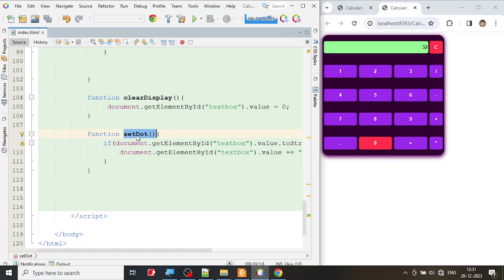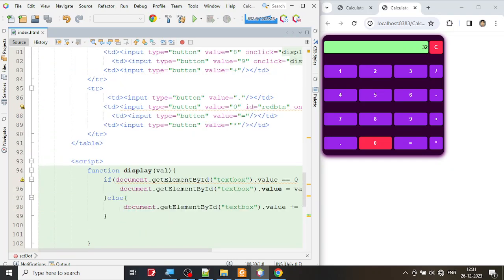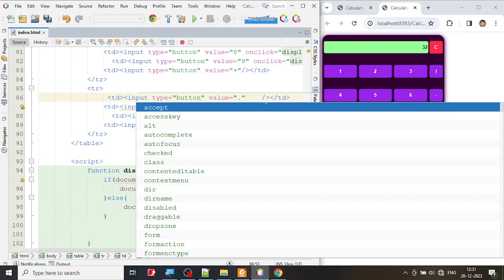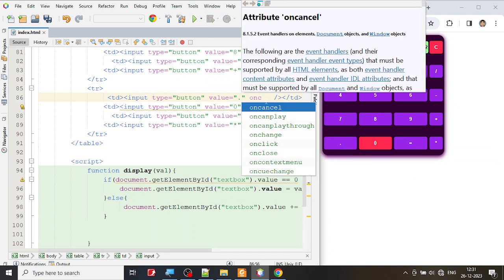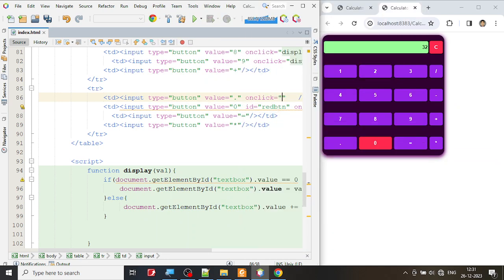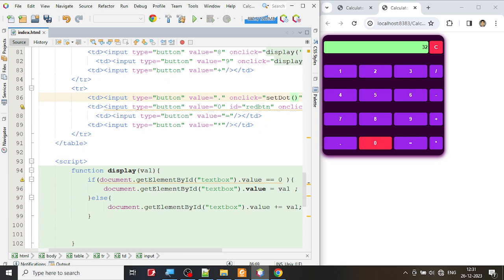So let me go back and set this on click event. So for this dot, I'm going to set this on click event. So I'll go here on click. I'm going to set this. Okay, without setting it, nothing is going to happen. If there is no event associated with it, it's not going to do anything. It's going to say, I don't know what to be done. Okay, so now let's try it.